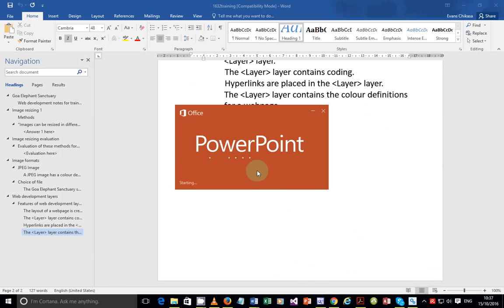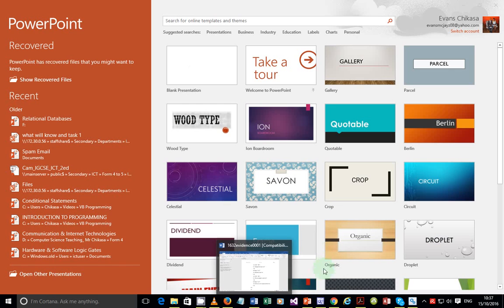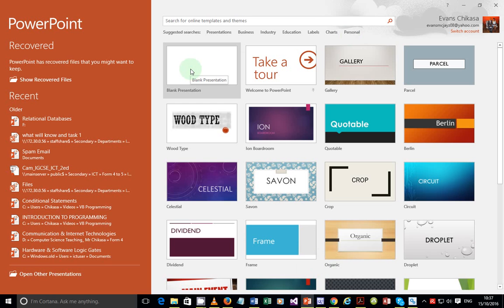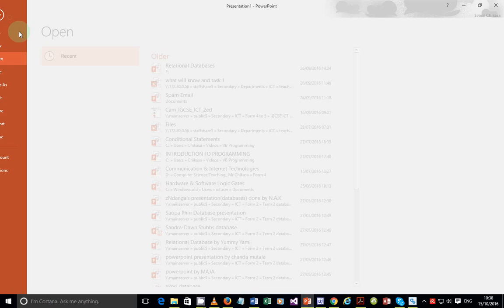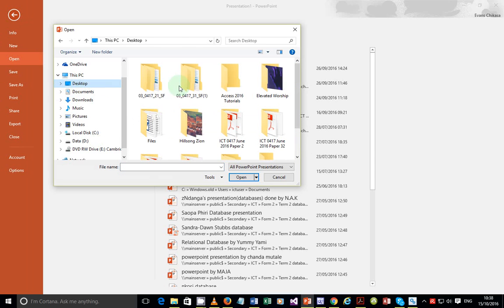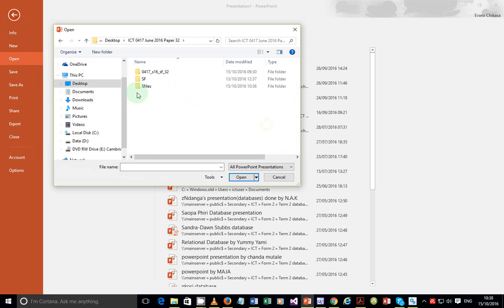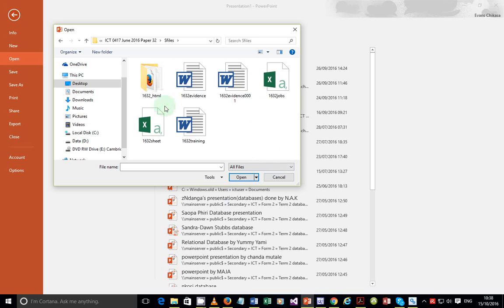So let me go ahead and open PowerPoint, and perhaps let me close this other file and go to blank presentation, go to file and open, browse, and let me go to my desktop where the files are saved. You notice right here that I don't have all files displayed. Just click here and you see that all files will be displayed.